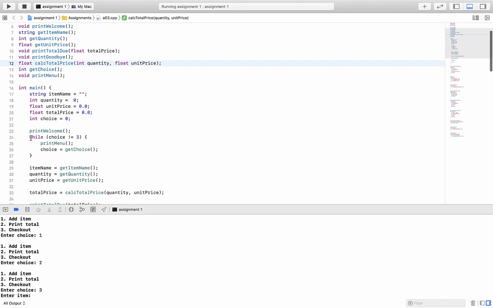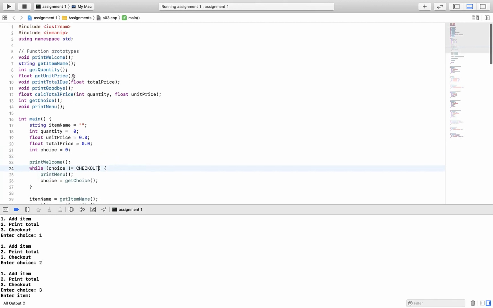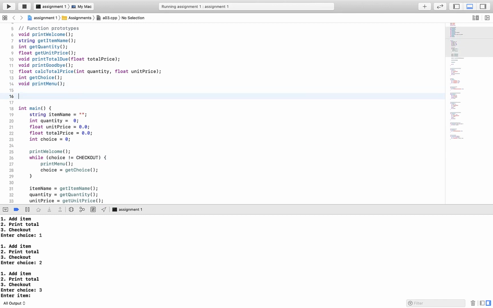Because all I wanted to do is make sure that my menu was actually working. So then we'll put the logic inside this while loop. Okay, so I have my menu working. So again, I'm going to keep looping while the choice is not equal to 3. And I'm going to make a constant, and I'll call that checkout. Because we don't really want to have any magic numbers, right, in our program. So constant int checkout, and I'll assign that 3.